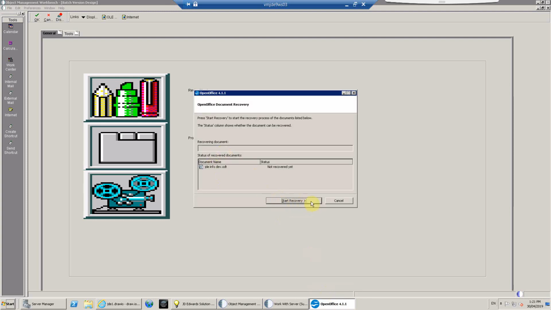Start recovery. Do you need to recover this? No.